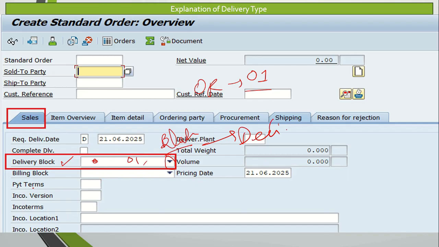Again, if there is a billing block, as we have seen, this billing block is the field here. For example, I have given the 01 billing block, then it will be blocked with the 01 code. Now the manager has said, okay, you can do the billing. He is approving that. He will click on this drop down and select the blank option, and now with this blank option he can release the order for billing. Okay.